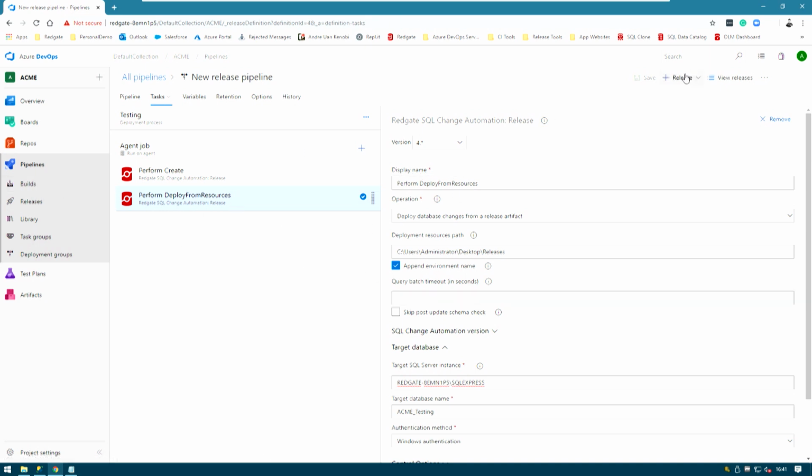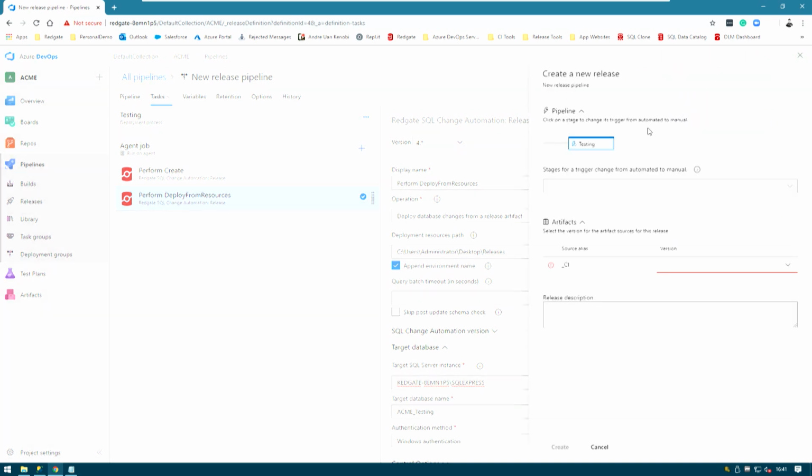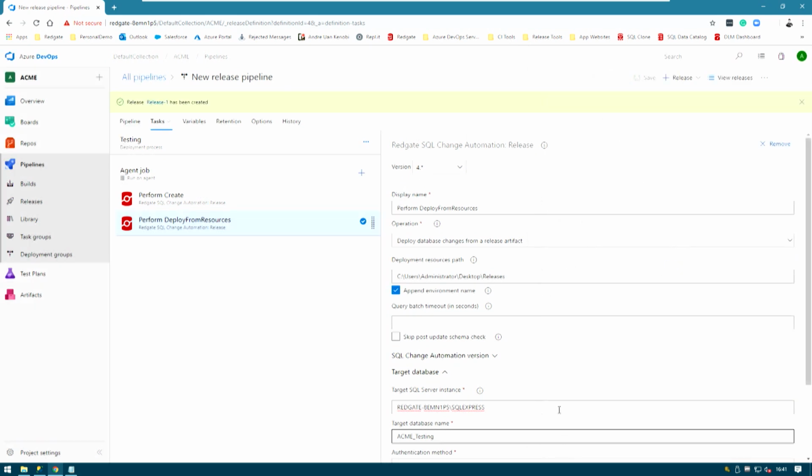All right, and now, once we have saved, we can create a new release. This new release will deploy into testing. I'm going to use the version number 1 of the CI, which is fine. And we're going to just create.